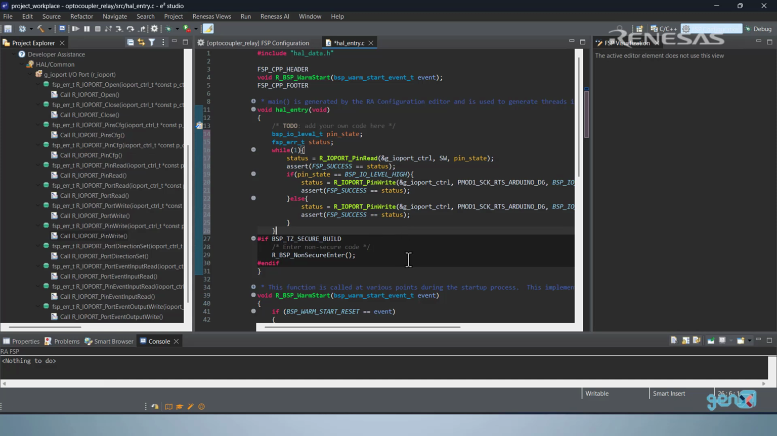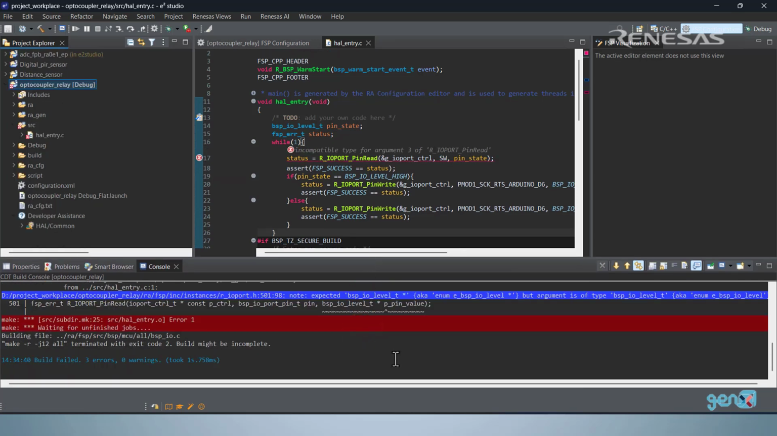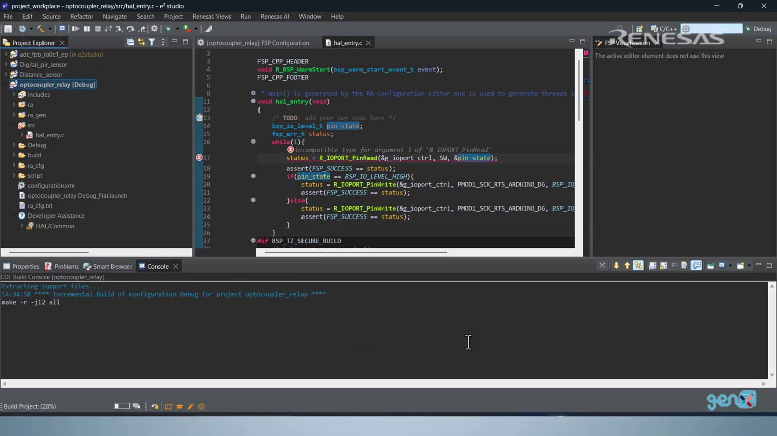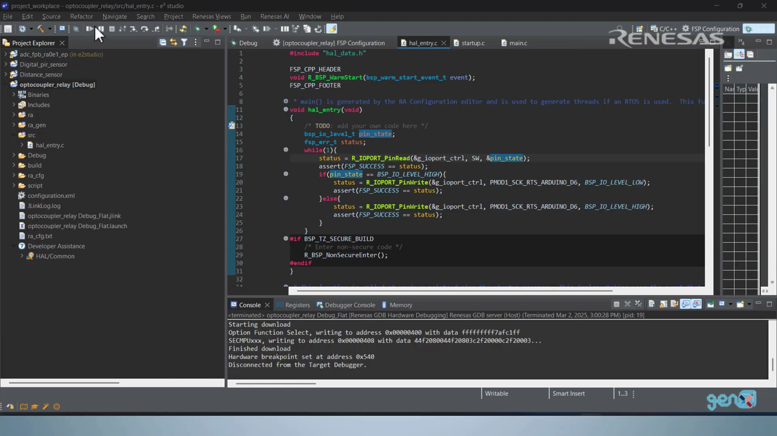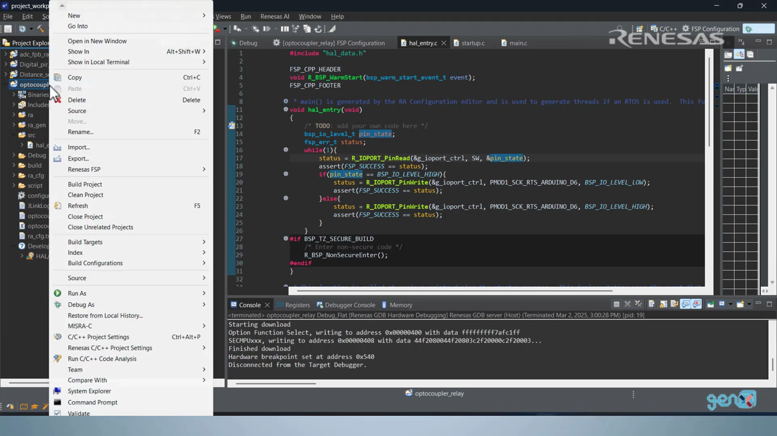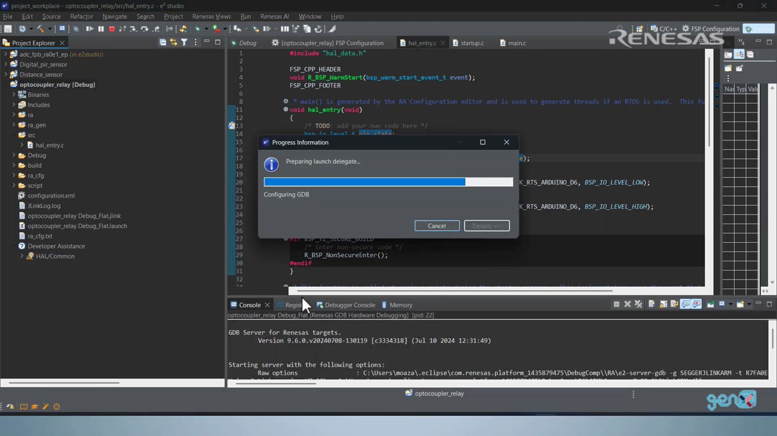Now click on your project name, then click on this hammer icon to build your project. We need to specify the address of BSP IO level variable in pin read function call here. Now again click on your project name, then click on hammer icon to build your project. Now right click on your project name, then select debug as, then select Renesas GDB hardware debugging.